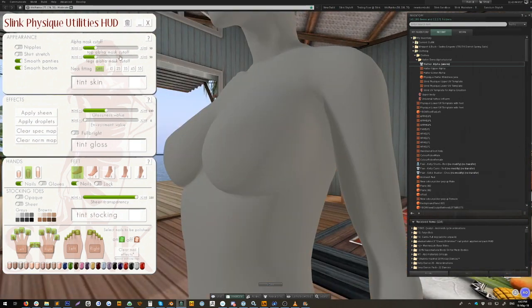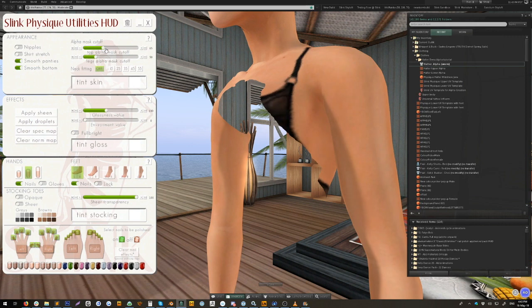The alpha mask cutoff is designed to be used with alpha layers that have been created with this system in mind. The texture made for the alpha layer must be blurred in order for the mask cutoff to work.